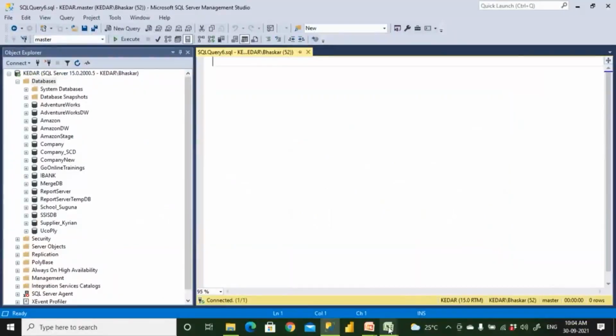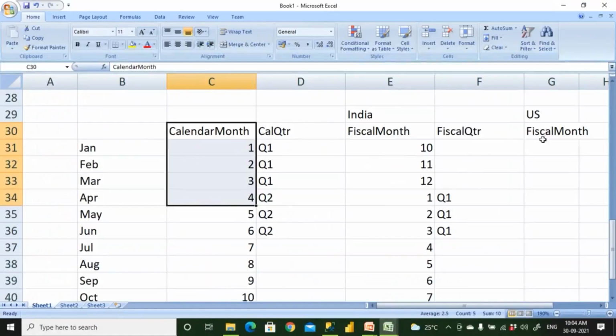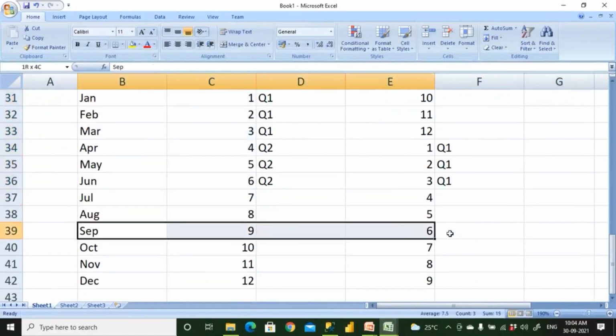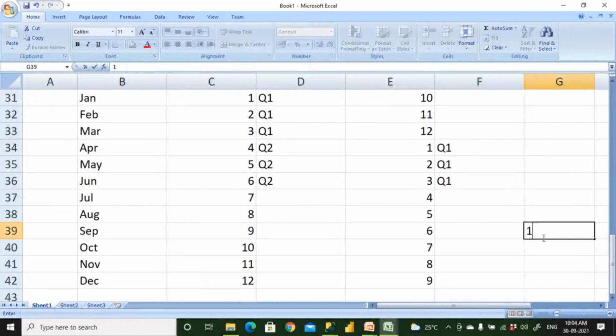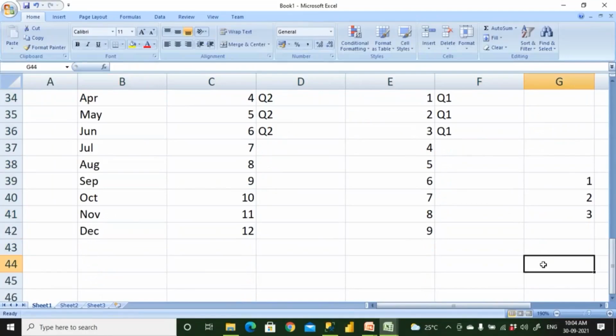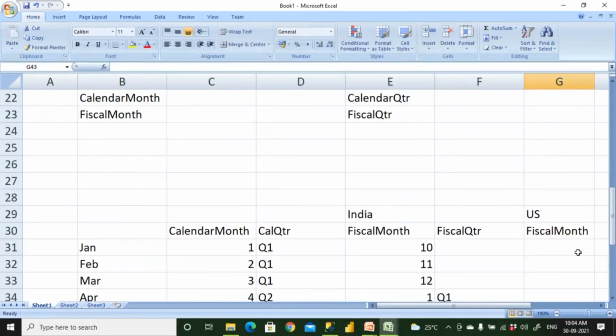Clear? If I go to America, the calendar month, they may be starting the month of, let us say, September. For them, the first month is this, the second month is this, the third month is this, like that. Okay, then the fourth month. So the fiscal calendar, fiscal quarters will change depending upon the country. Fiscal calendar is something different and the normal calendar month is something different. You will see fiscal month number, calendar month number. According to the country, this will change.